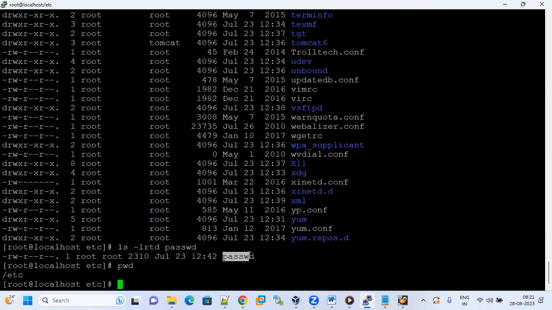What is the purpose of this file? To store all the users' information. When you create a user, that user name, user home directory, user ID, all the user information will be stored in the password file. Same way there is a group file. The file name is group. When you create any groups, and for the existing default groups, all the group information will be available in the group file. The same group file is available under /etc. Like this, all the configuration files will be available under /etc only.